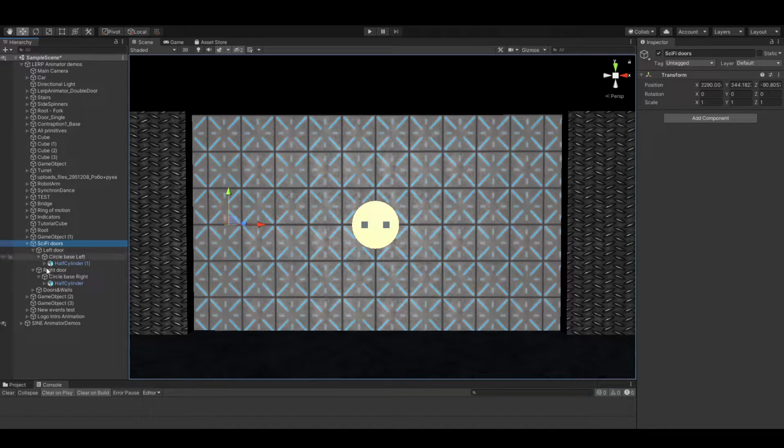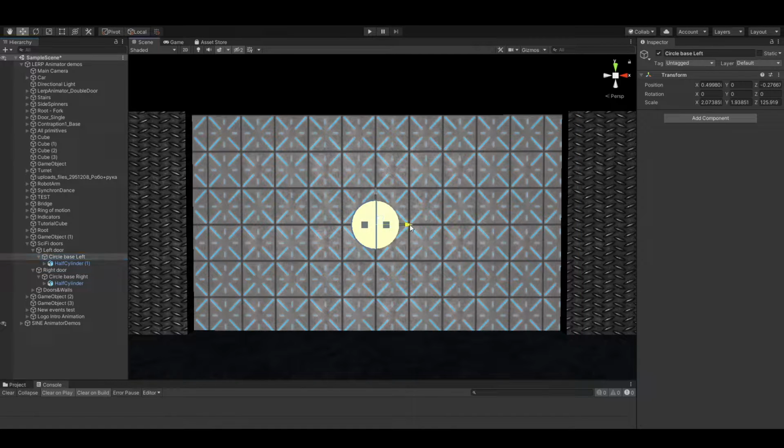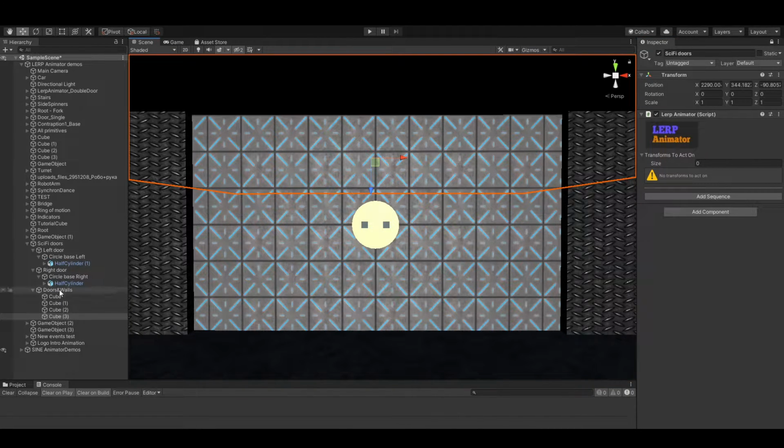Here we have the top level objects for the door, and underneath here are child objects which represent each door piece. Each door piece also has a half circle that will be representing the locking mechanism. So if we just add the LERP Animator component to the top level object, because we're going to be manipulating the child objects, it's a good idea to lock the inspector for the top level object, so it will always be showing.